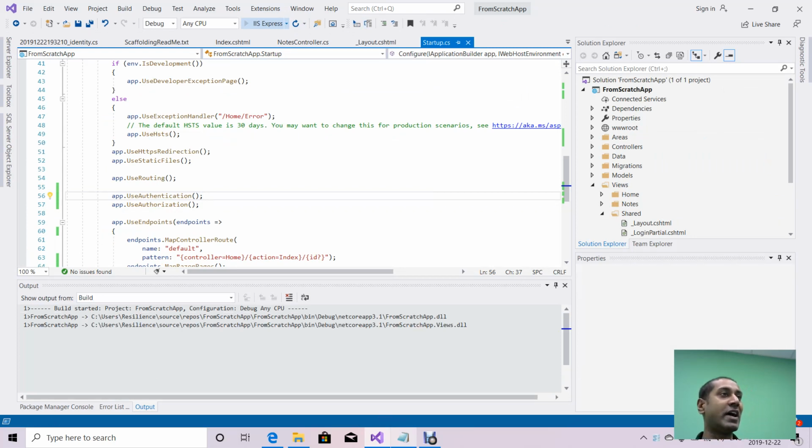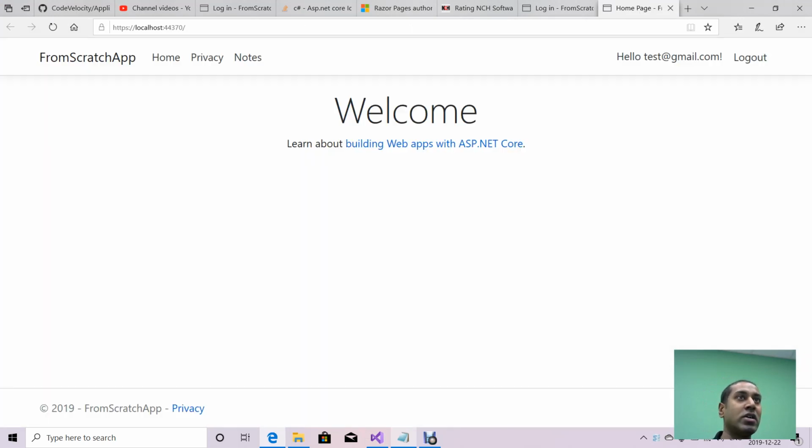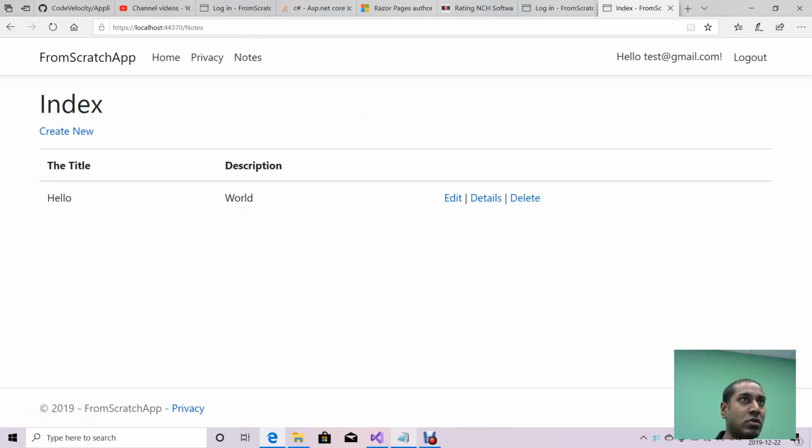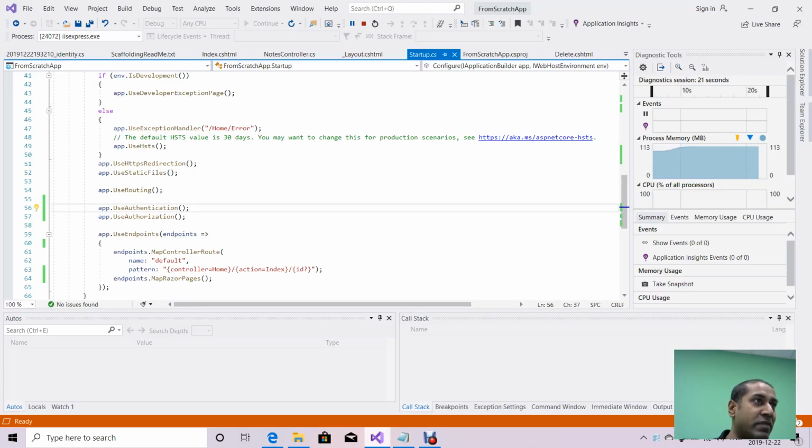Will we be able to access the page? Because remember before I said the order of the middleware in which it is called matters. So now let's click on notes. And ta-da! So the issue we were encountering just now, in which when we were logged in but not able to access the notes controller, was caused by the fact that the UseAuthorization was called before the UseAuthentication.